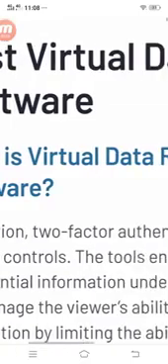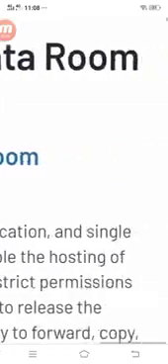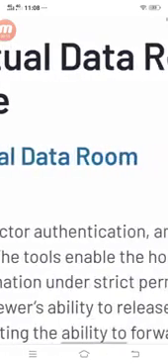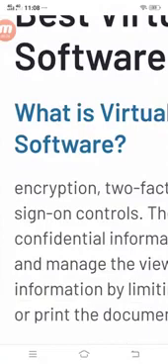Best virtual data room software. What is virtual data room software?